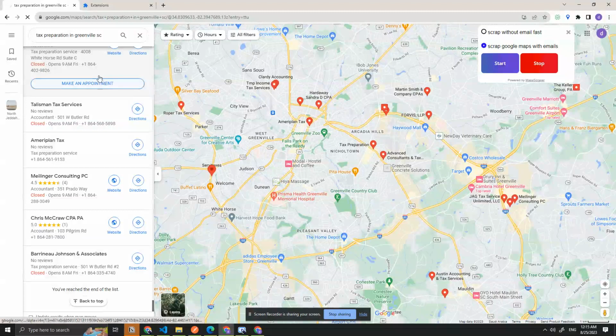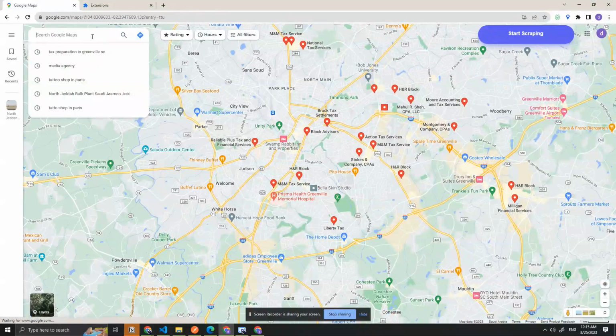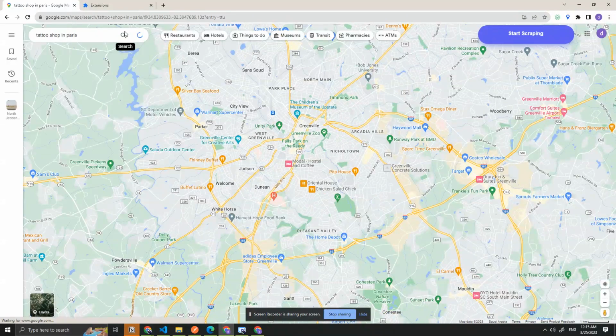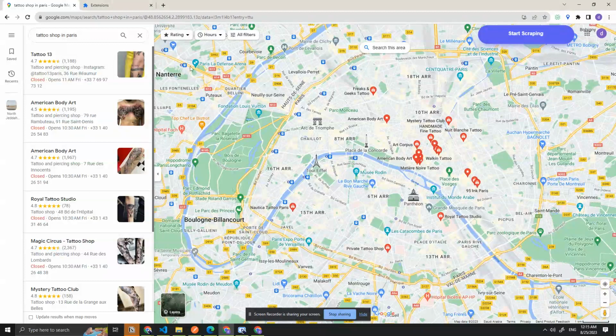Reload. Write whatever you want to write. For example, I'll write "to the shop," okay? And then click search. After you click search, start scraping.